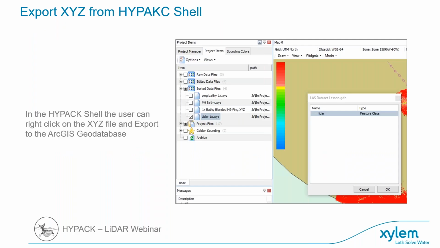So what we've done is right in the HYPACK shell, you have the ability to export XYZ data from our software into an ArcGIS database. So you have ArcGIS with a geo database, and you put in there the ArcGIS data. I want to create a feature class within my ArcGIS data set in ArcGIS. Then I go into HYPACK in the shell.